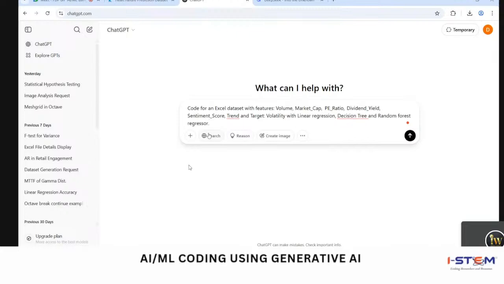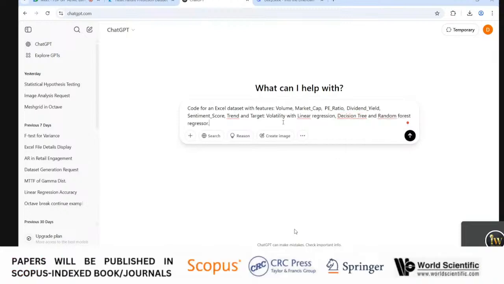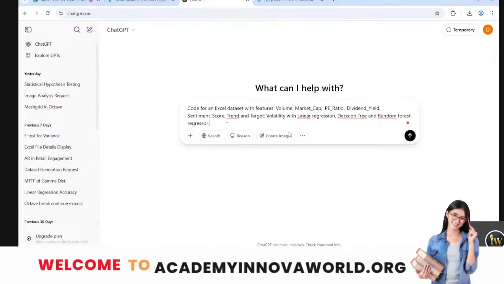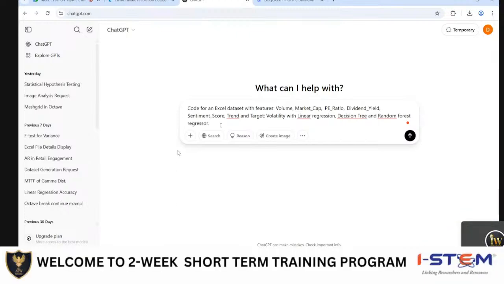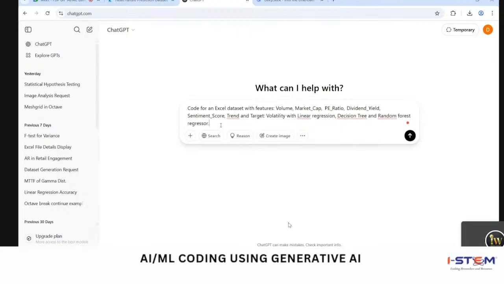You must mention regressor because ChatGPT doesn't know. You have just written the feature names, but GPT doesn't know what kind of problem it is, whether it is a classification problem or a regression problem. So you must mention that your problem is a regression problem, because the regressor function and classification function are different in Python. You need to use different functions for that.